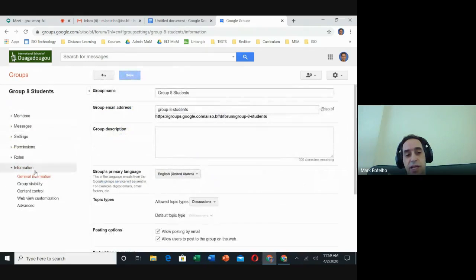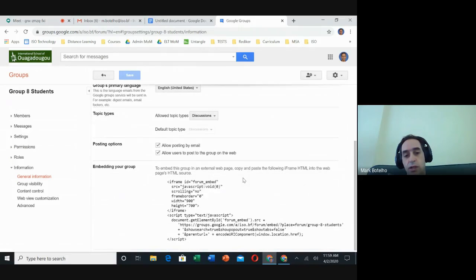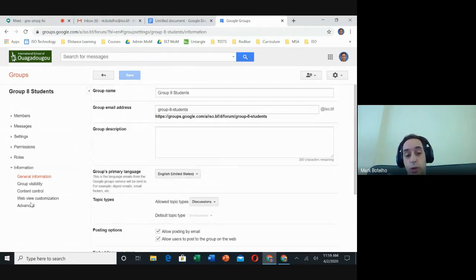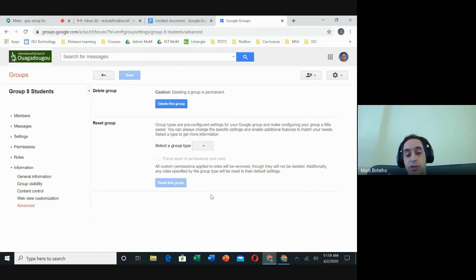And there's many settings that you can change here. Visibility, permissions, all kinds of stuff. You could even delete the group if you want to and start over again, or next year make all new groups and you don't want duplicated groups with different names.